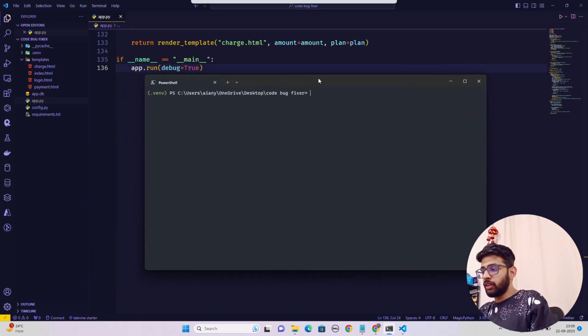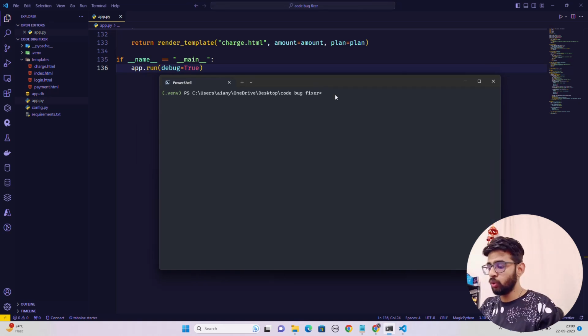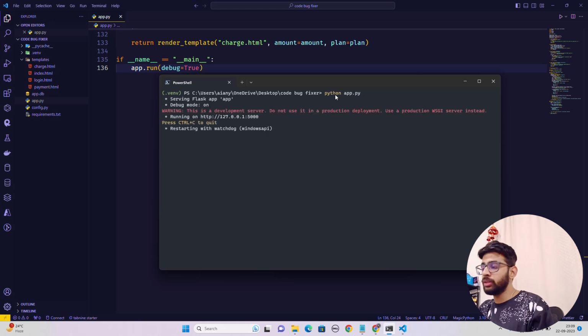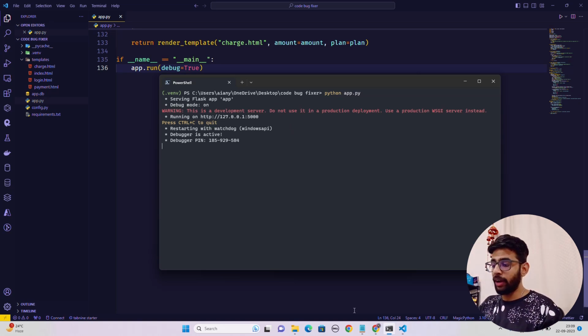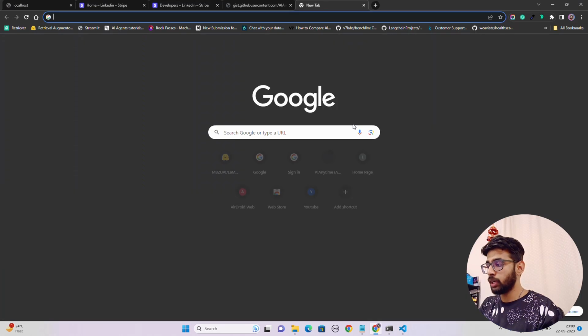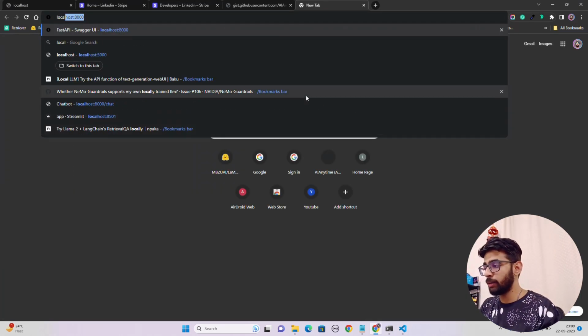Opening my terminal, you can see my virtual environment has already been activated. Here I'm just going to do python app.py. And once I do that, it will say it's running on HTTP localhost 5000. So now I'm going to come here and say localhost 5000.